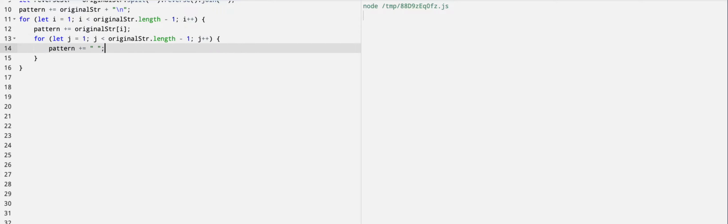Okay, so it adds spaces for the same number of characters as the length of the original string, which is hello, minus 2, because we don't want to add spaces for the first and last character. So in this case it adds 3 spaces because the original string length is 5.